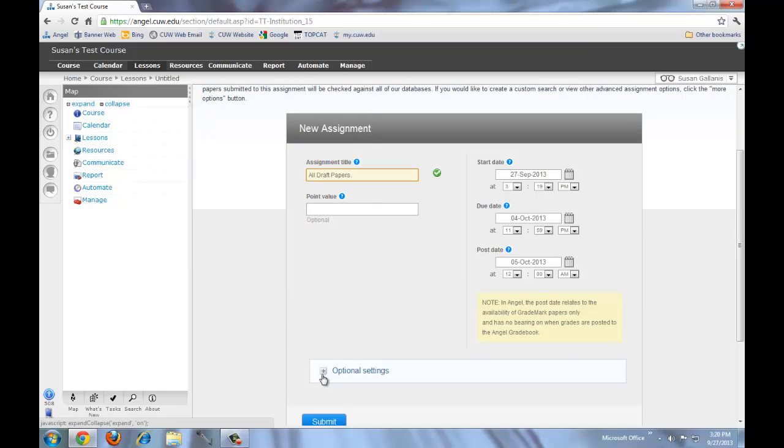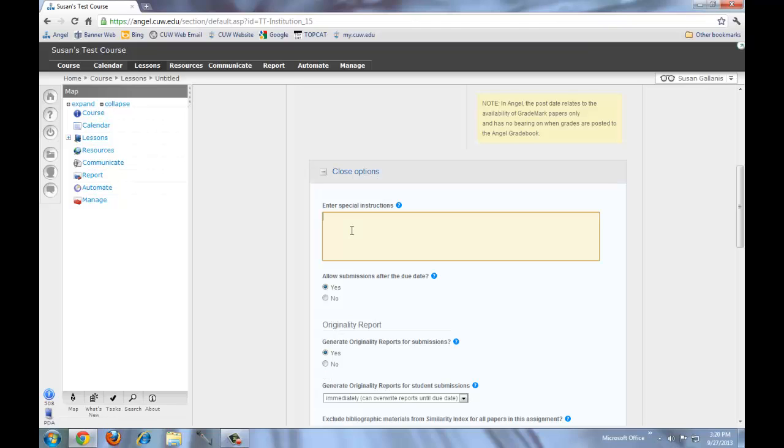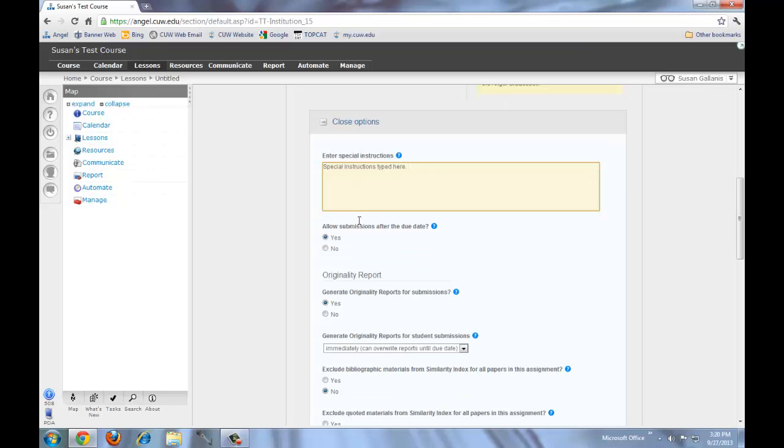Now click to expand the optional settings. Here you can enter any special instructions to the students. I'll explain some of these settings. Some are self-explanatory and up to the instructor, such as whether or not to allow submissions after the due date, so I won't go over all the settings.